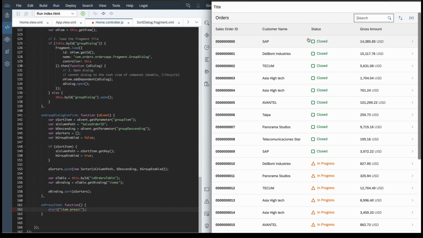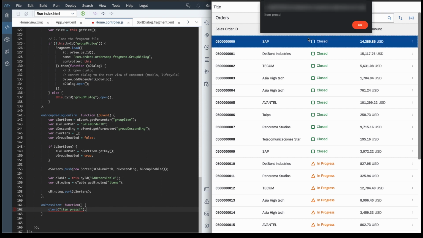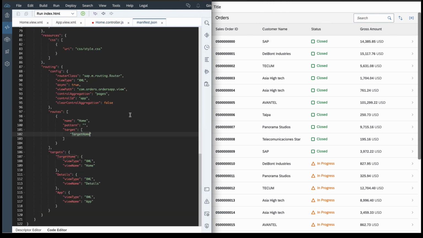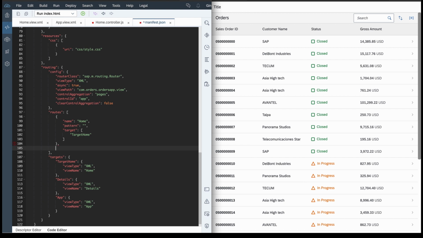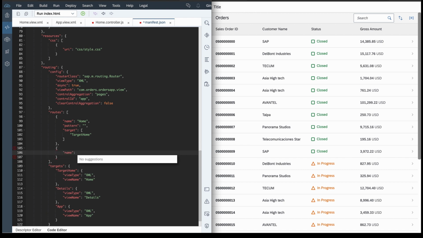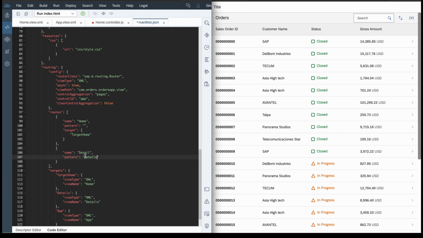Now if you press an item in your orders table, an alert will be displayed to you. It means that we hit that event and we are now ready to implement the navigation from home to the details page. So let's add a new route in our manifest.json. This time the address that we want to implement is the details page, and the pattern is, for example, let's just name this details, because that's the URL that we want to display.